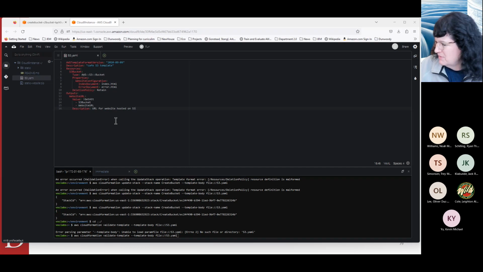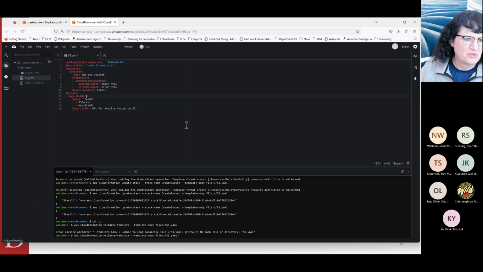They're saying we have a syntax error now. This is the fun thing about YAML, is you'll have some little error somewhere that it's cranky on, and then you have to go and hunt it down. Outputs should be aligned with resources. That it is.